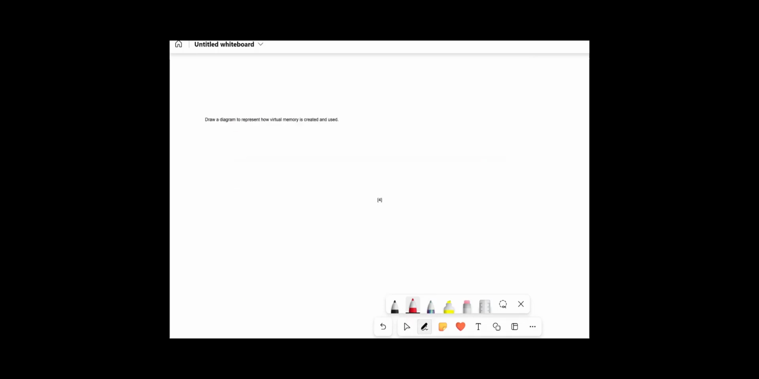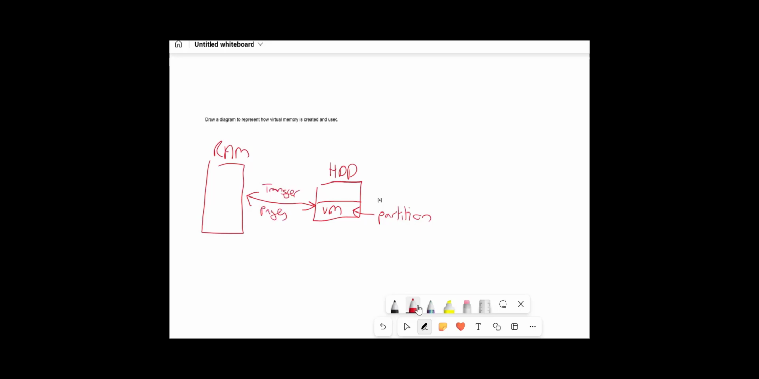Pause the video, give this question a go. This should be really straightforward now based on the previous questions we've just did. Okay, so what you should have is RAM. What you should have is your hard disk drive. What you should have done is partitioned it and do virtual memory, and I'm going to put little arrow going partition just to be geeky. And the final thing we need to do is we need an arrow going both ways, because it can go both ways between virtual memory and RAM. I'm going to put transfer pages. So you get a mark for that, you get a mark for that, you get a mark for that, and you get a mark for that.